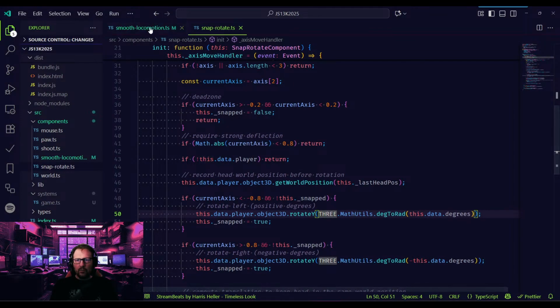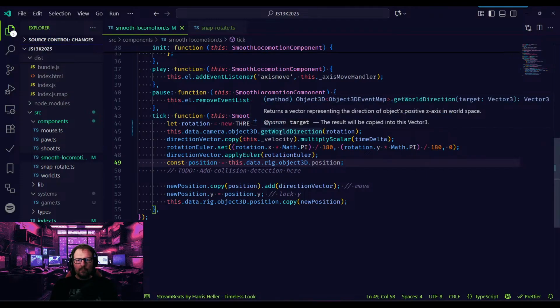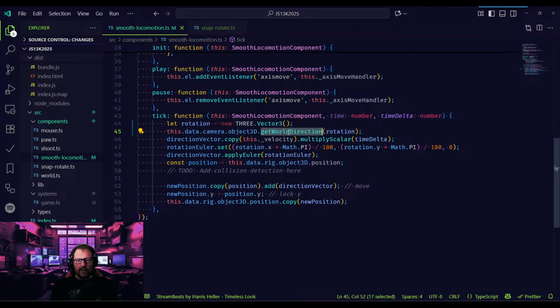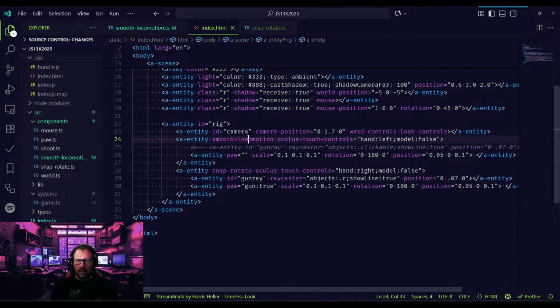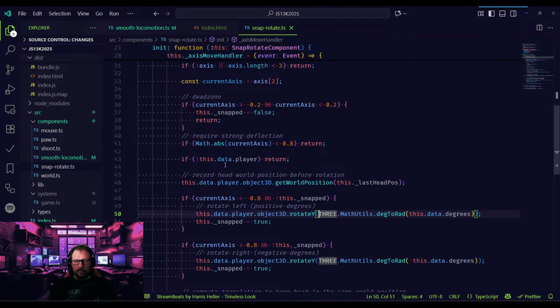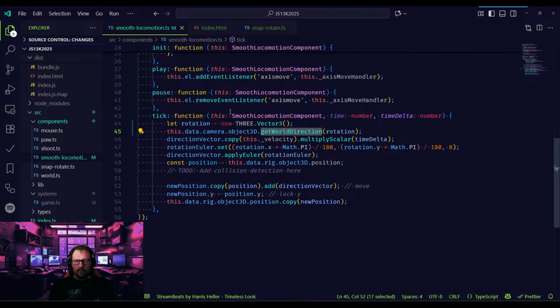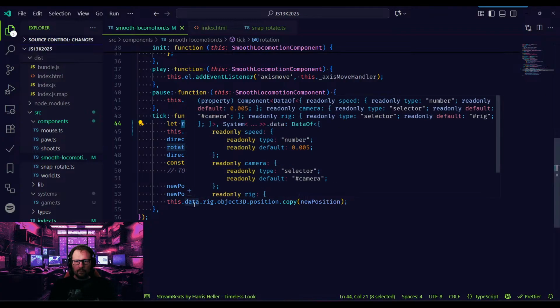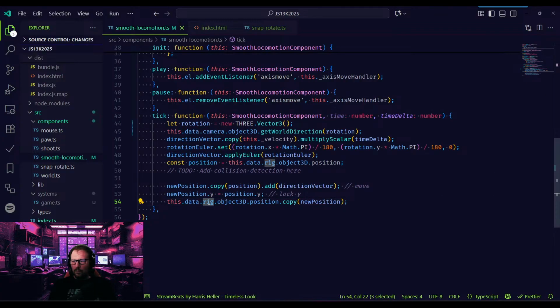So my thought was that if we take the world direction instead of the local direction, since the camera is on top of the rig, it's inside the rig, so if we rotate the rig, the camera would rotate automatically. Yeah, it's great.